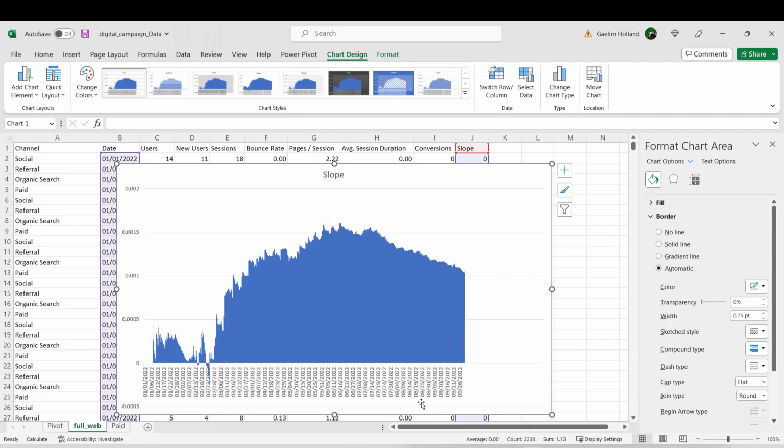And we can see it aligns very well with our theory that at the end of July, which is also when our paid search starts going down, our slope for our overall conversions and traffic starts going down also. So I think this is a little bit more convincing. So I'm going to stick with that in my data story.